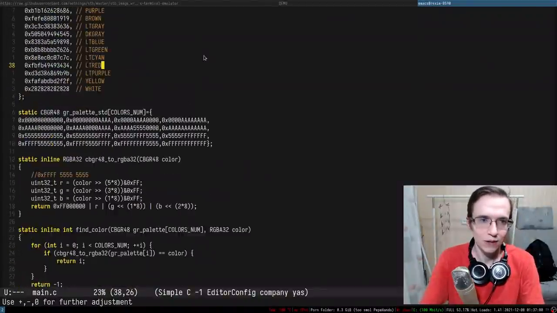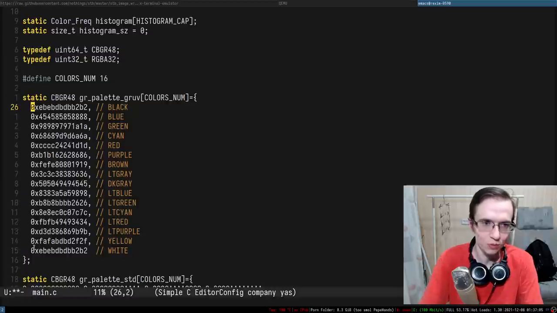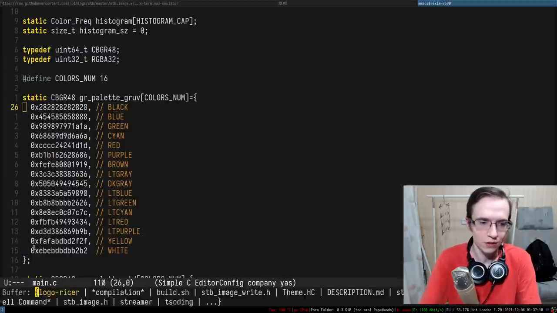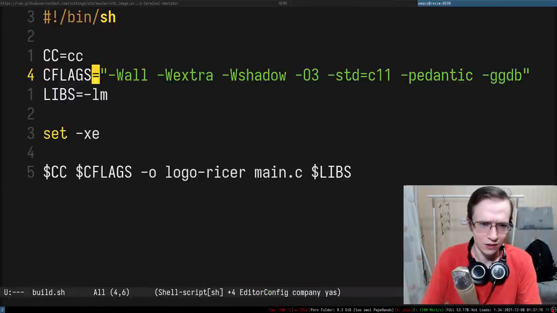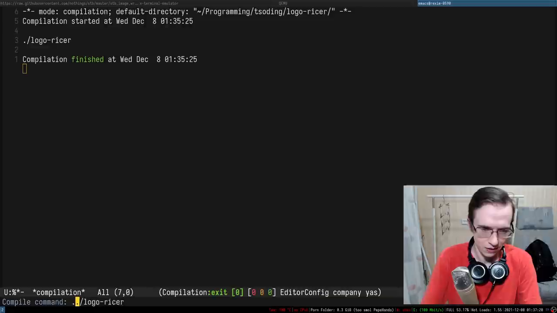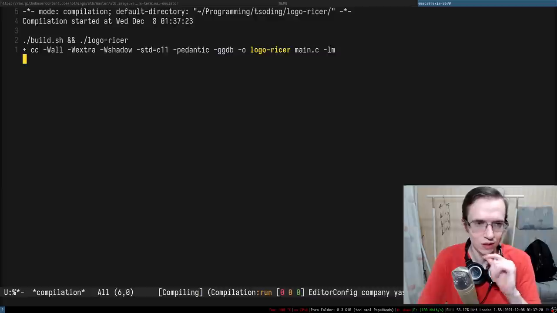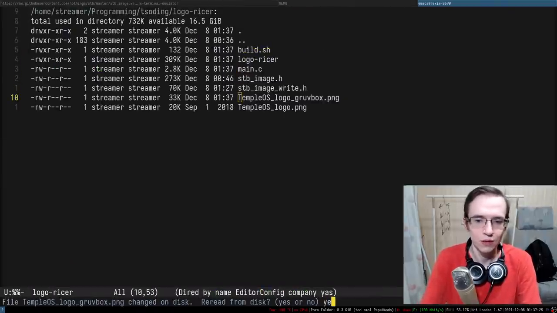Though we can actually mess around with this entire thing. For example, we can swap black and white. I intentionally swapped black and white in the Groovebox dim to make it sort of dark. Maybe I'm not gonna actually optimize anything. Maybe optimization doesn't really give that much of a boost. So let's give it a try. Build.sh, and I'm gonna just try to do this thing. Yeah, it didn't actually give any particular boost.